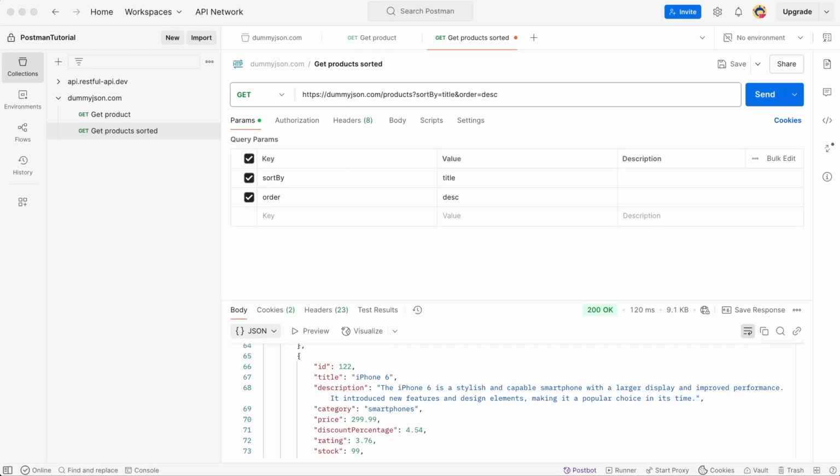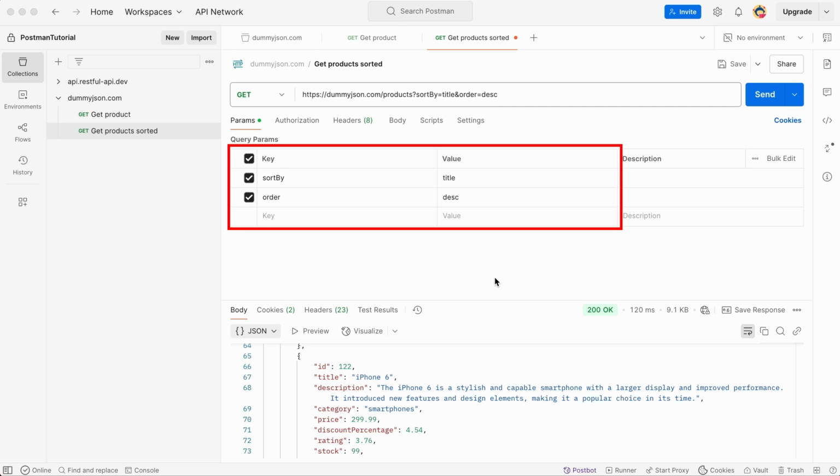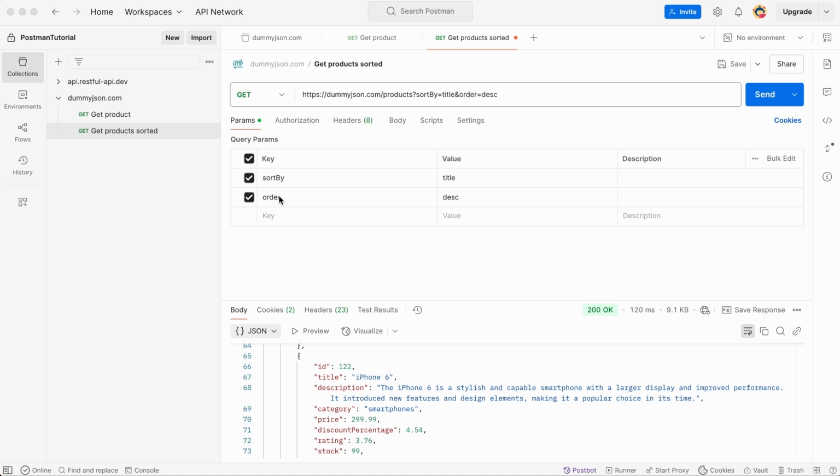If you thought that you always have to manage your query parameters directly in the URL, the answer is no. In Postman, there's a dedicated tab for that. It's called the Params tab, and it's designed specifically to help you manage query parameters easily. When you open the Params tab, you'll see a table where each query parameter is listed as a key value pair. You can clearly see each parameter name and its value. You can also remove parameters, add new ones, or modify their values, all without touching the URL.